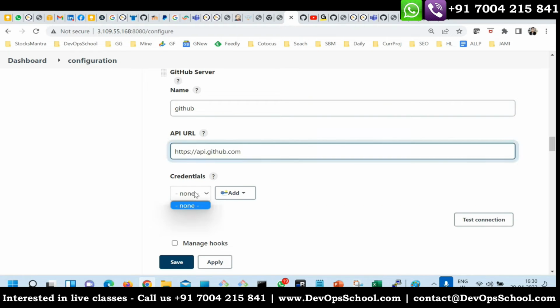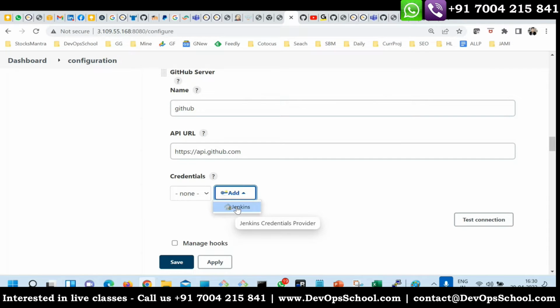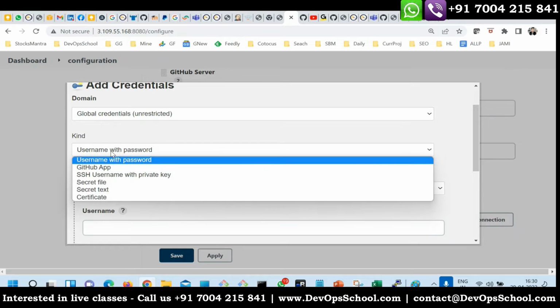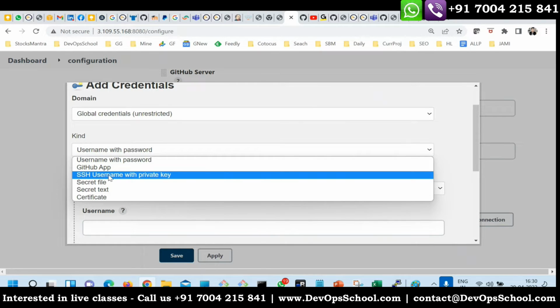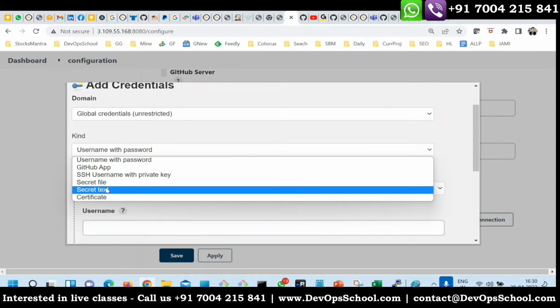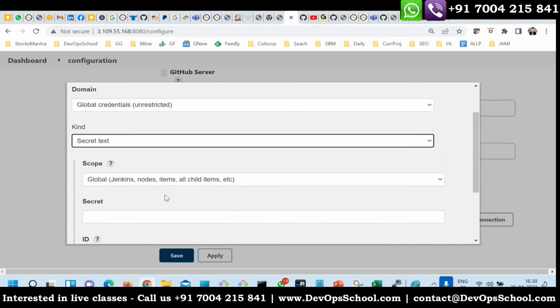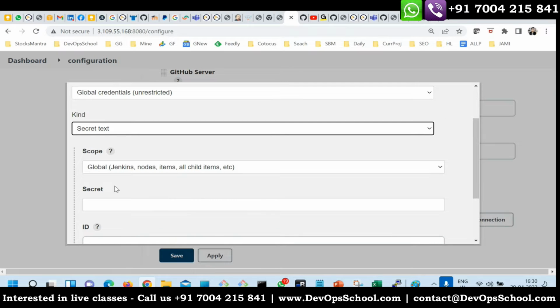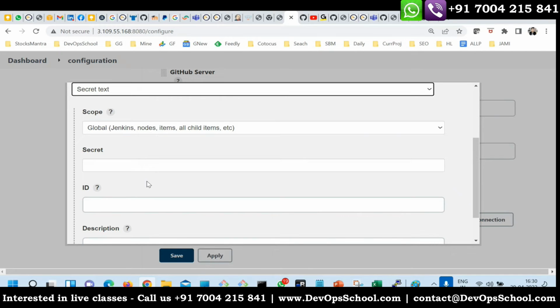Okay. Now here you have to add a credentials. So here add what? Jenkins. What credentials? So basically not a username and password, not a key, not a file. It's a text. Okay, text. It's a text, just text, right? Yeah, token is a text, correct.